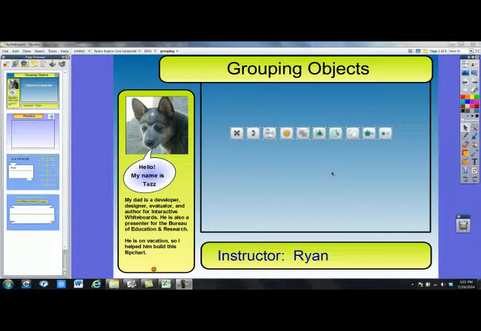This video is about how to group objects together. Now in ActivInspire, when you want to have multiple objects moving together as one, you have the ability to group objects together.